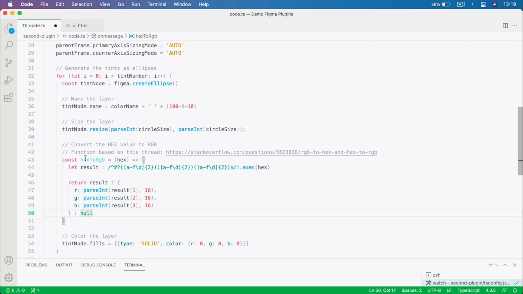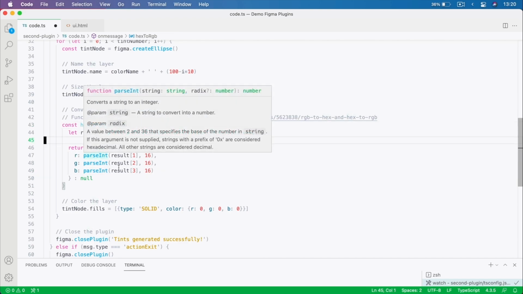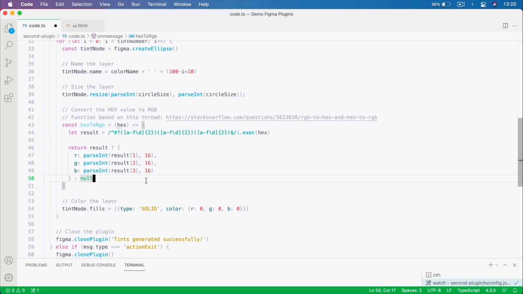Now, I don't really know what's going on here. I actually got this function after searching on Stack Overflow, and you can find the link right here. So many thanks to the person who replied to this older thread. Basically, we're applying regular expressions to the hex code that we're getting, and we're separating those results into R, G, and B values. And this, of course, I tested. It works beautifully.